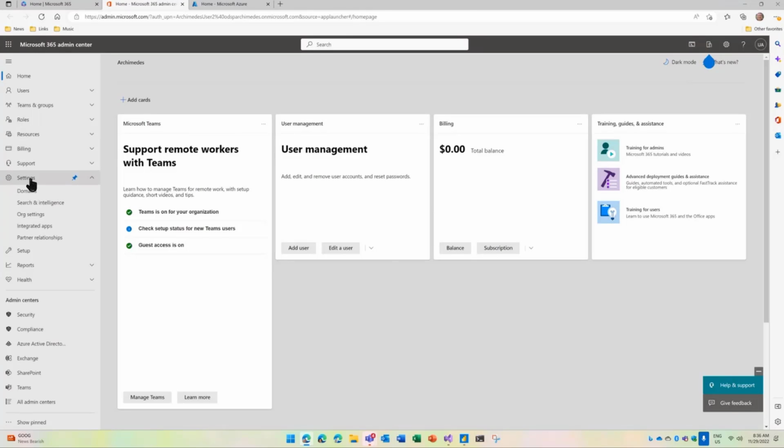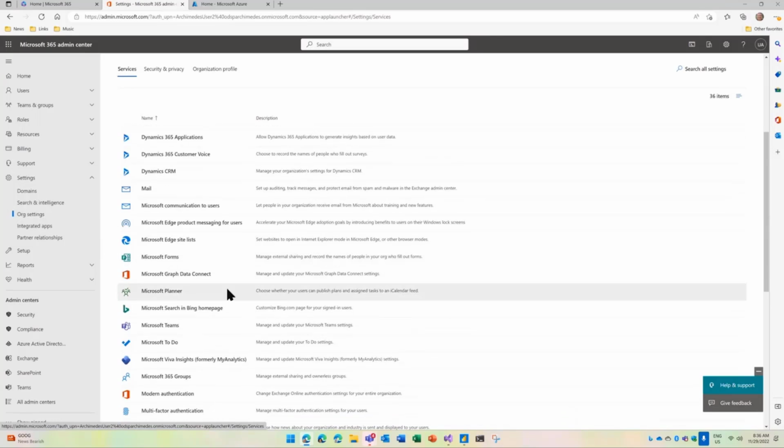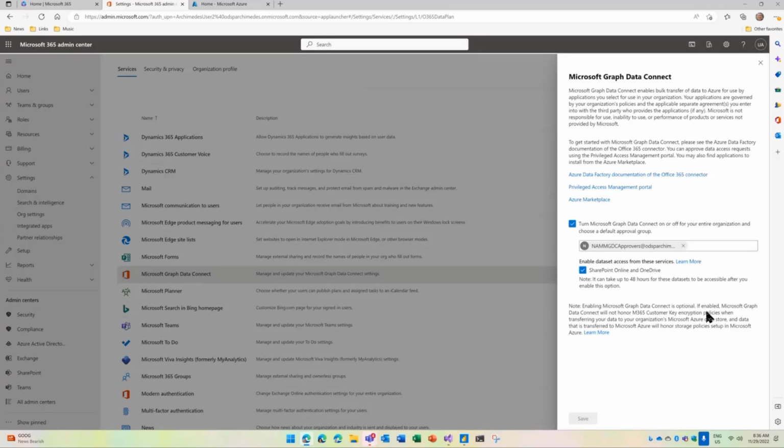We go under settings, org settings, and you will find here the Microsoft Graph Data Connect configuration. What we want to do here is turn on the Microsoft Graph Data Connect, which will allow us to transfer data from this tenant to an Azure storage account that you will configure. We are also going to check the box for SharePoint Online and OneDrive. I am focusing here on the SharePoint scenario. I am from the SharePoint team.